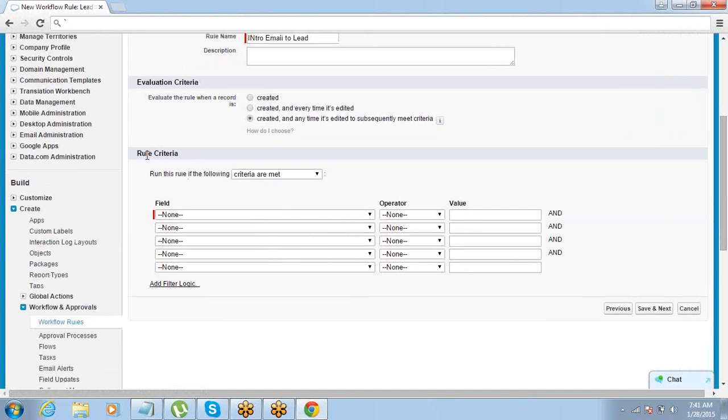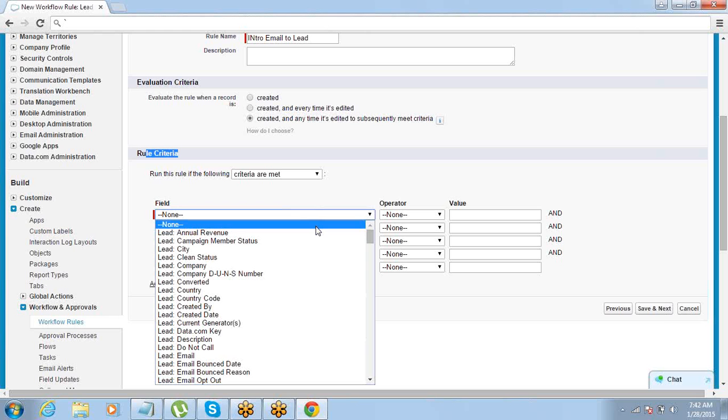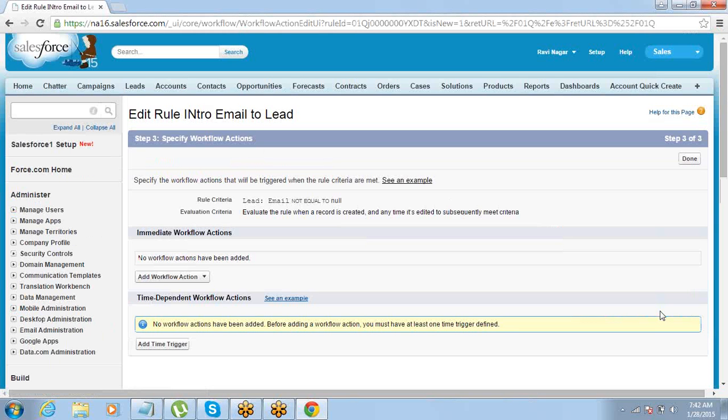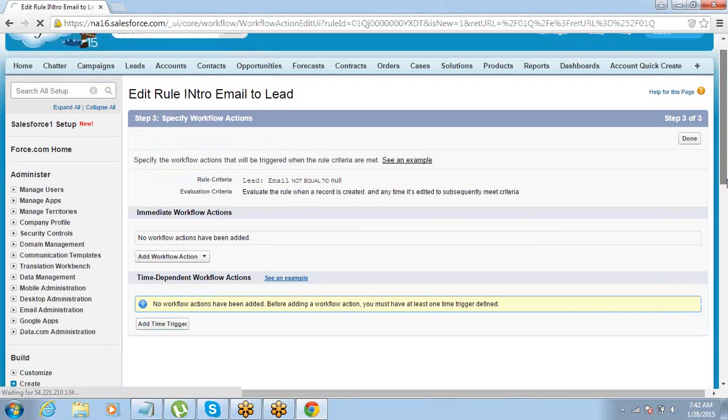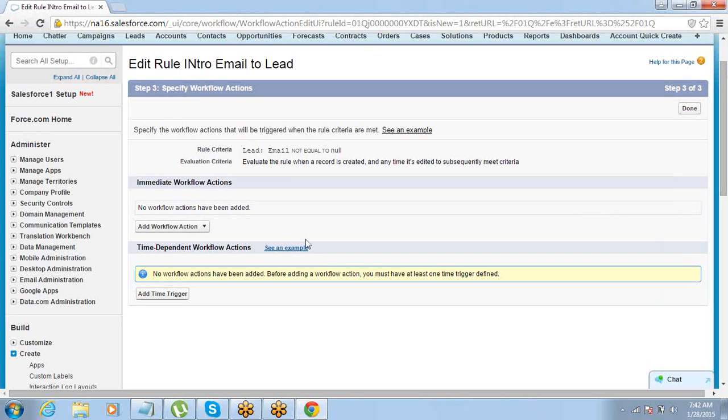Then define the rule criteria. Rule criteria is pretty simple. Email should not be blank, right? Lead email not equal to blank. That's it. And then you define the actions here. Add workflow actions.